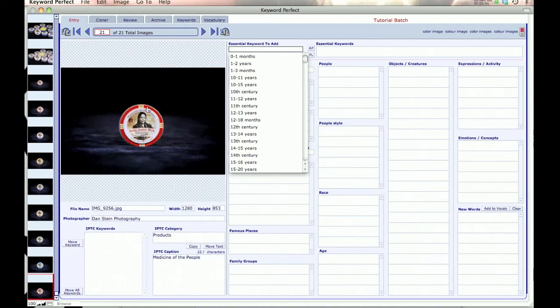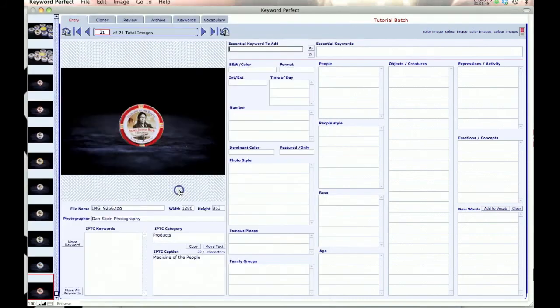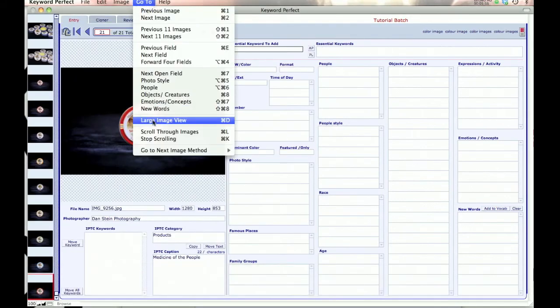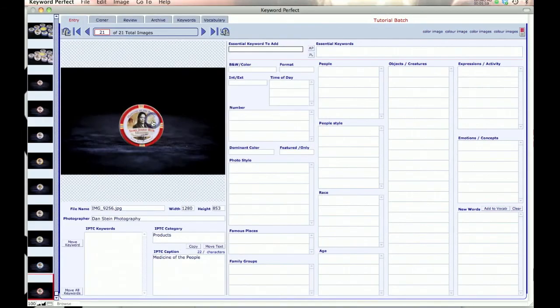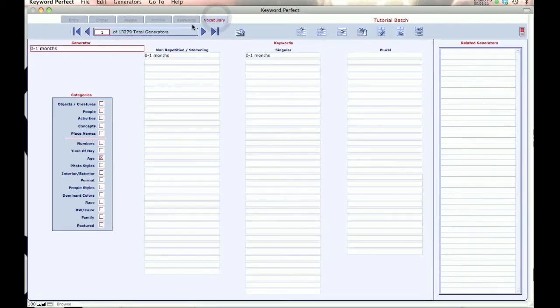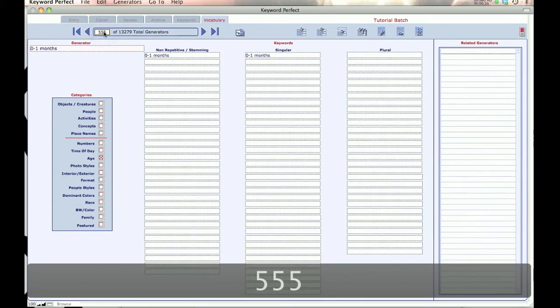Finally, with the images, you want to be able to see the larger image, and you do that through Command D, or up here in the menu you can see Large Image View. That is essentially how you scroll through the images, and it works on all the different layouts. In Vocabulary too, you use the same navigator bar to go to things, and I can type in numbers and just tab out of the box, and it takes me to that.